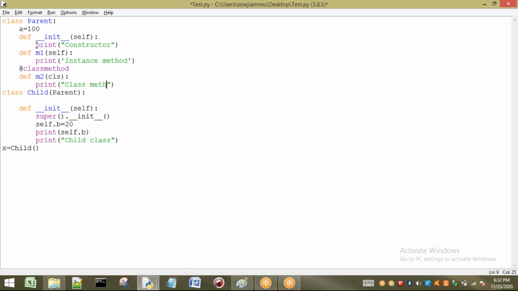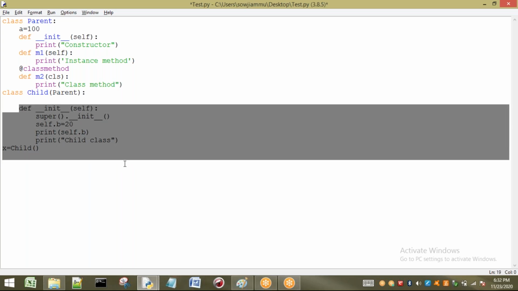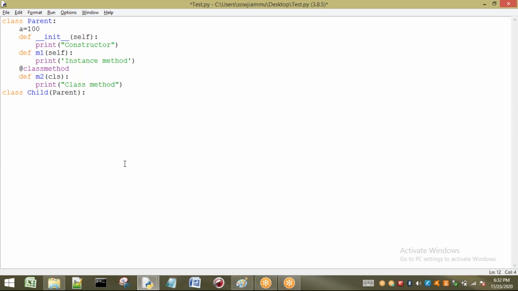So this is one parent class I have taken, and in it I am going to take three things: a constructor, an instance method, and a class method. One more method remains, which is the static method. It is not compulsory to write the decorator for static methods, but to help the user understand, I will write that decorator also.